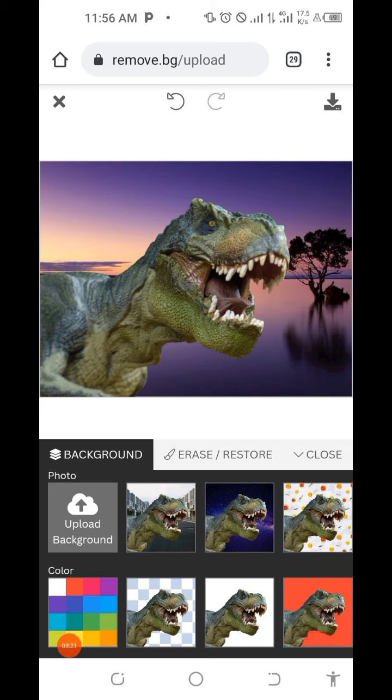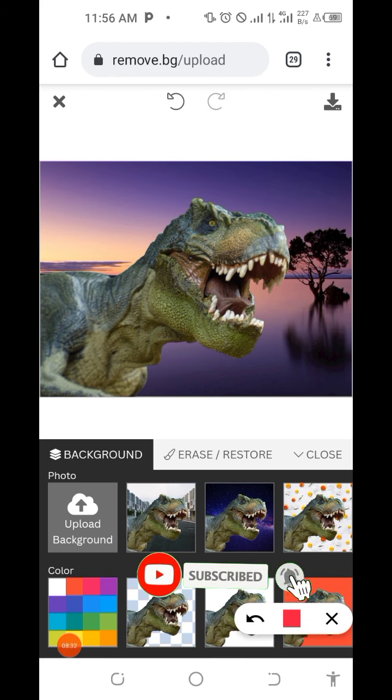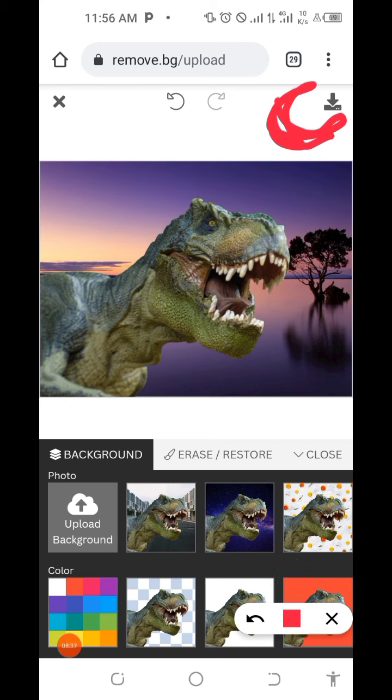I have just uploaded it. So once you have uploaded it like this, the next thing for you to do is to download this right now. So I'm going to click on this arrow here at the top right corner of my screen here. You are also going to see your own here. All right, so you click on the download icon there.